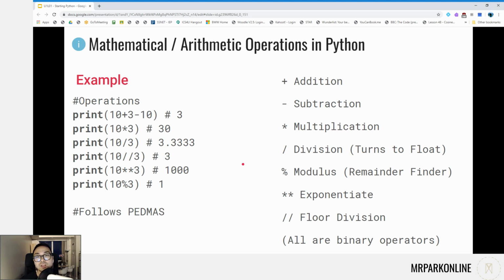Now, an interesting thing about Python division is that even if you divide an integer by an integer with a single division symbol, it will turn that value into a decimal value, which we call a floating point value. That's something to know, and we'll talk about that in depth later on.